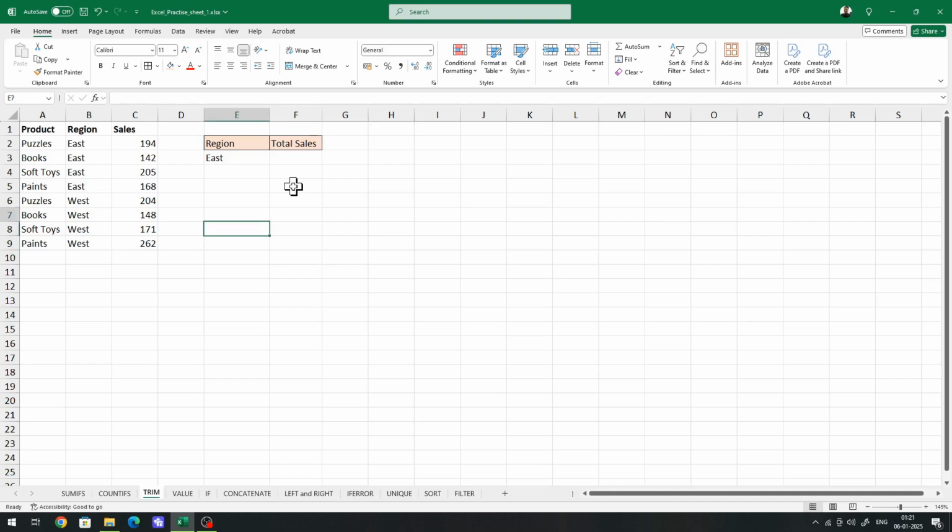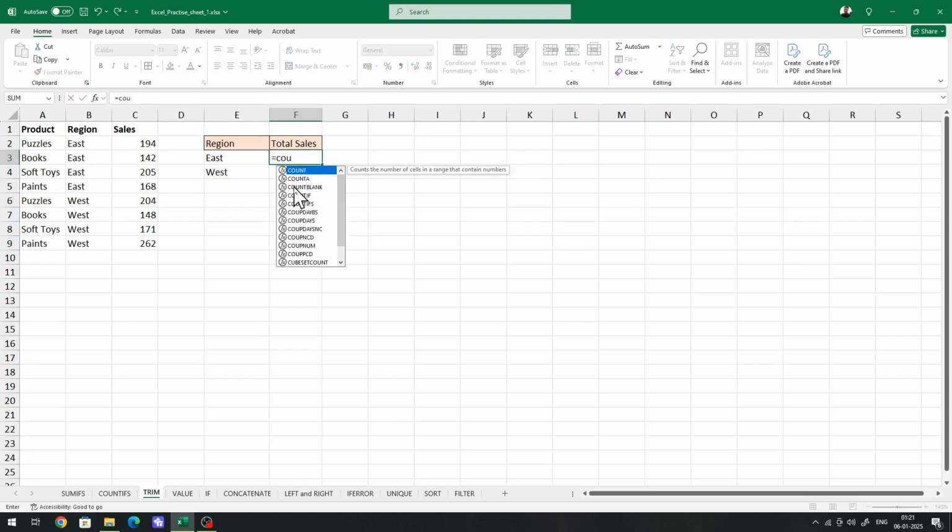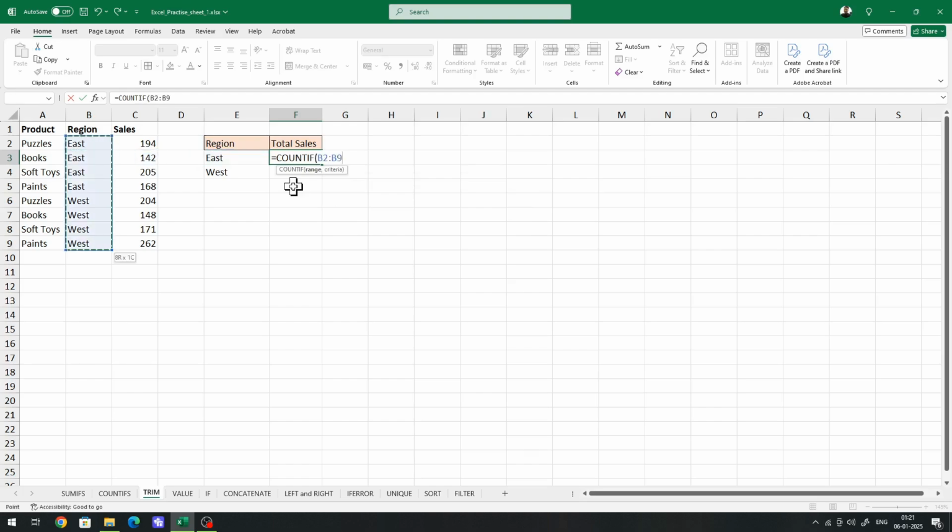This is exactly what we are going to do here. So let me just count. Okay, COUNTIF, and in this range we will count the number of East repetitions. So it says 4, and for West.